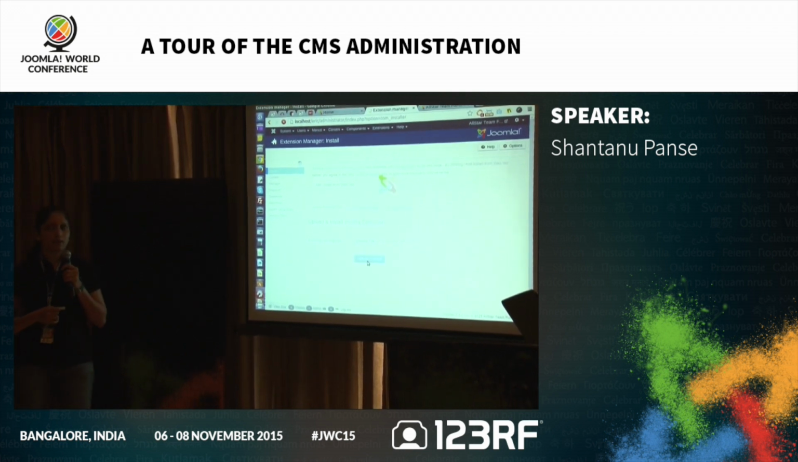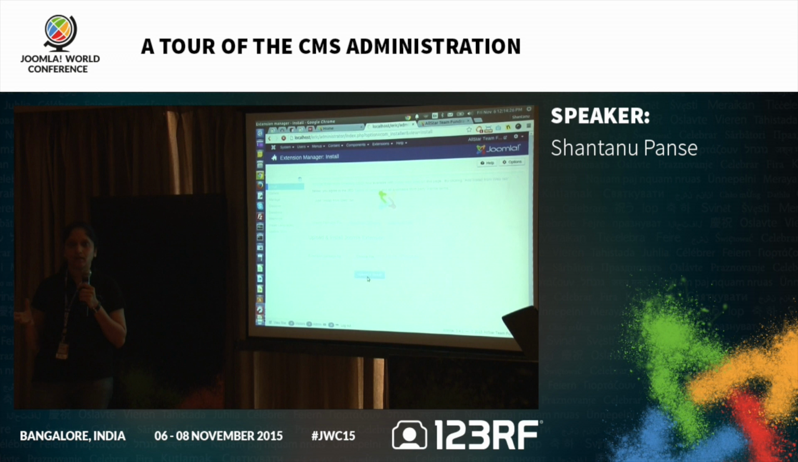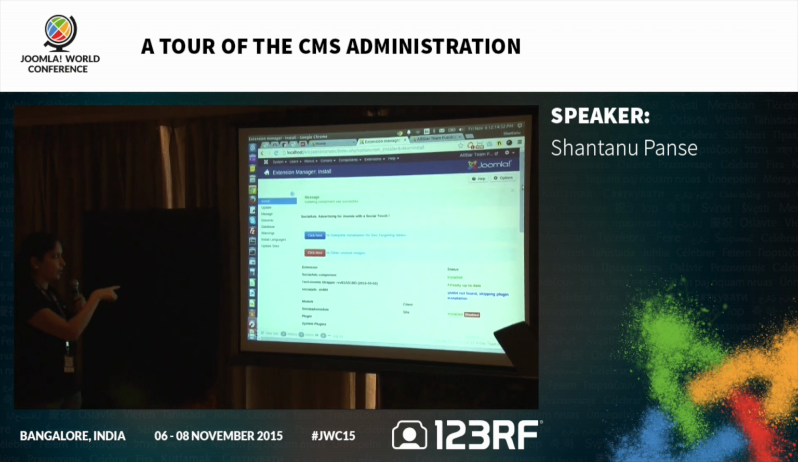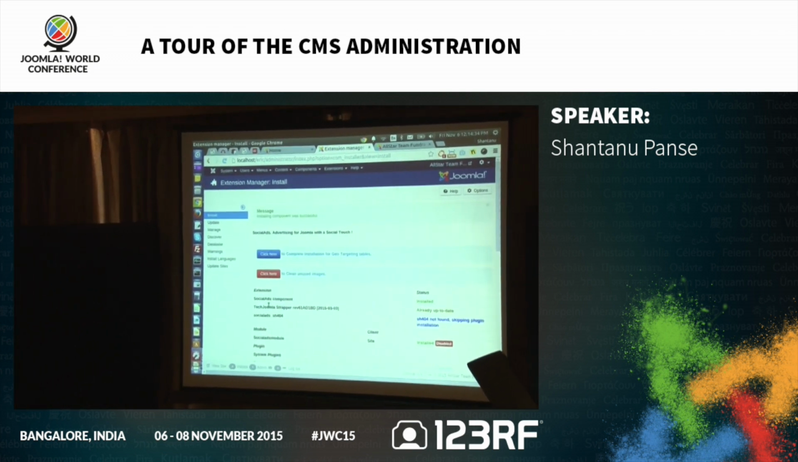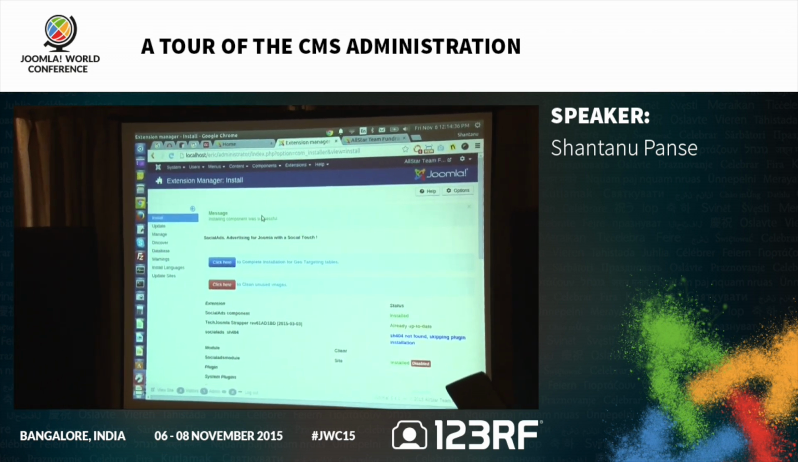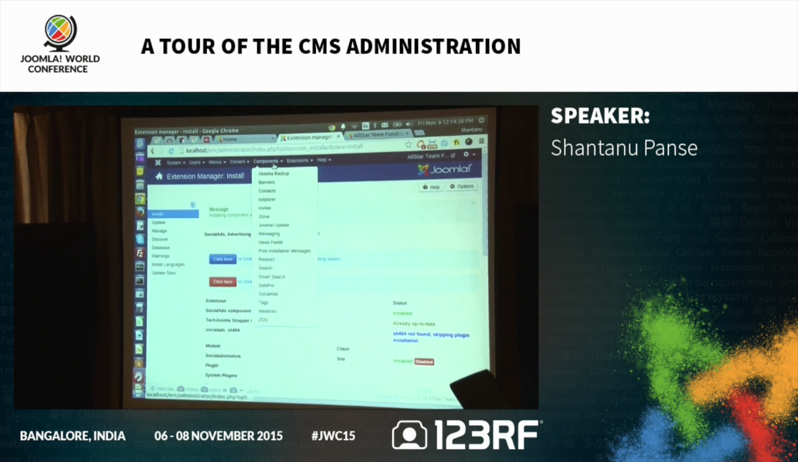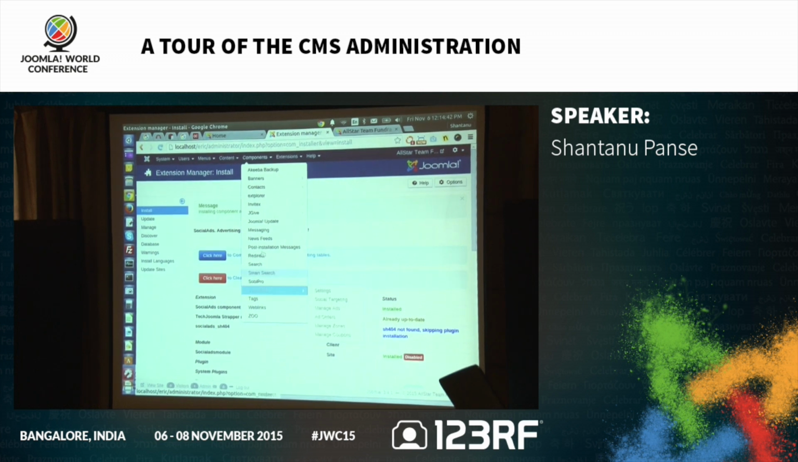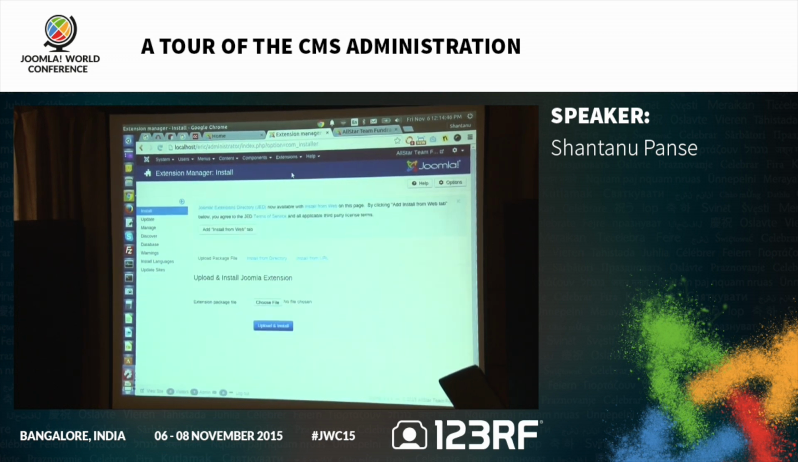So we are installing one component. On sites, you can see some ads displaying on your site. That component is social ads. When you install that extension, it gives you some information about that extension. Then just go to extension manager again. So this was the first way we can install any extension.